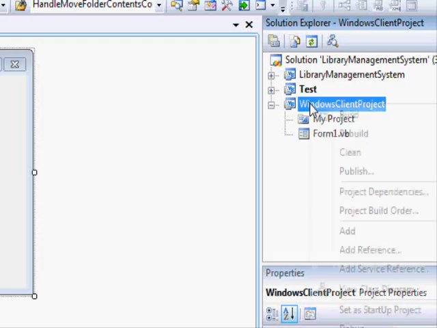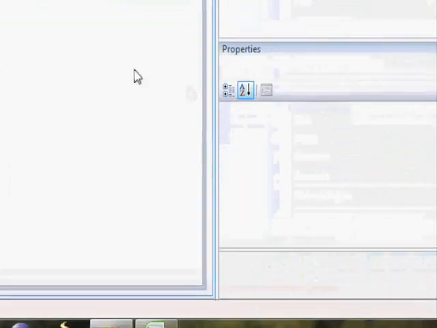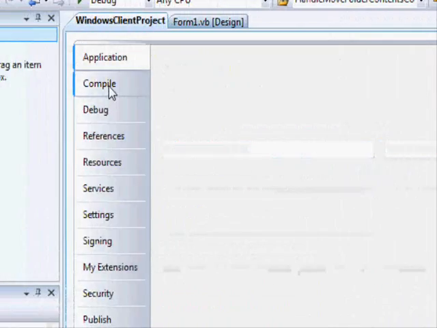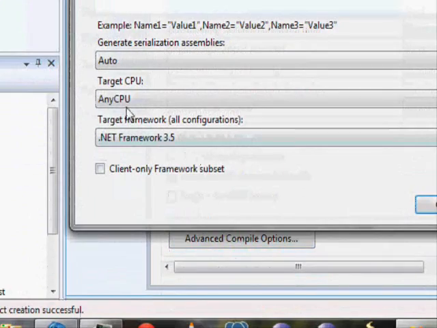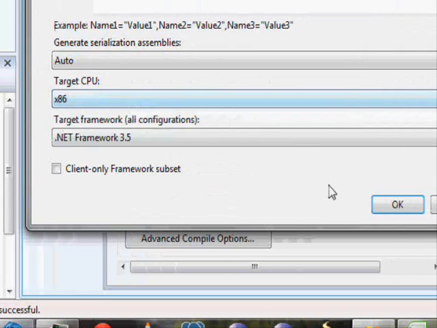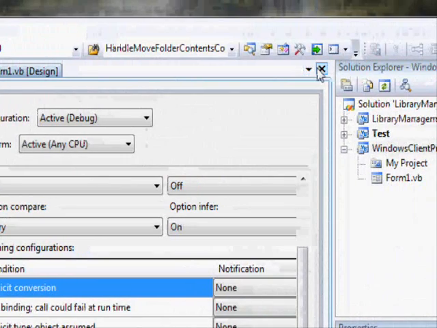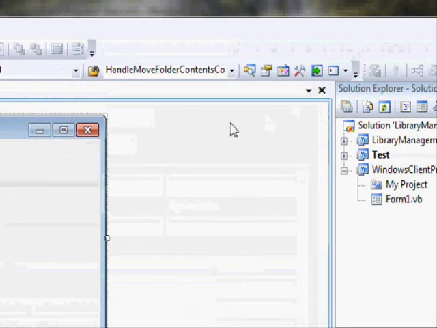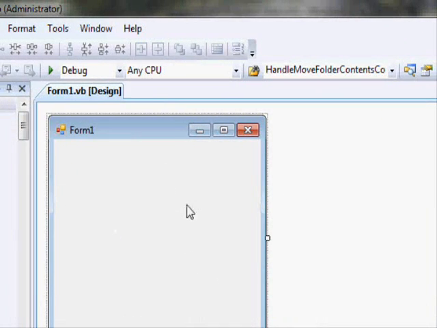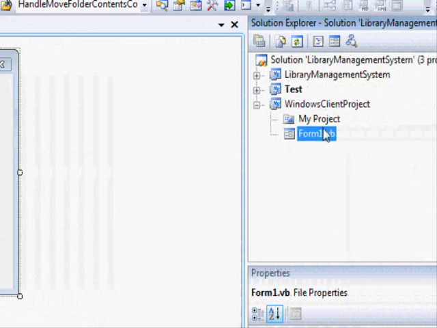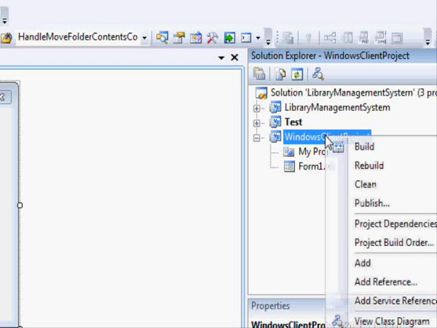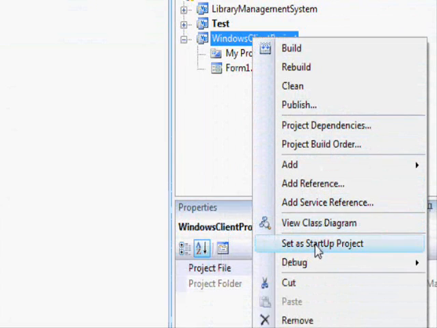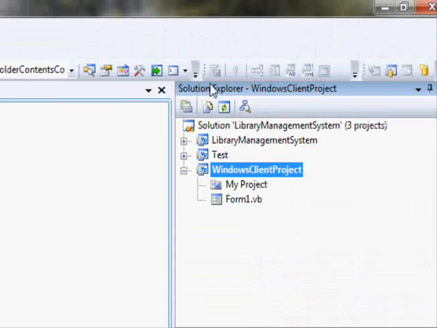We're gonna need to do a few things. So right click on this and go to properties and select compile. Make sure to go to advanced options and make sure it's x86. Okay, you don't want to have problems due to compilation and stuff like that. Okay, so this is the first thing. Second, we want this to be the main project. So right click here, we are going to say set as startup project, very simple.